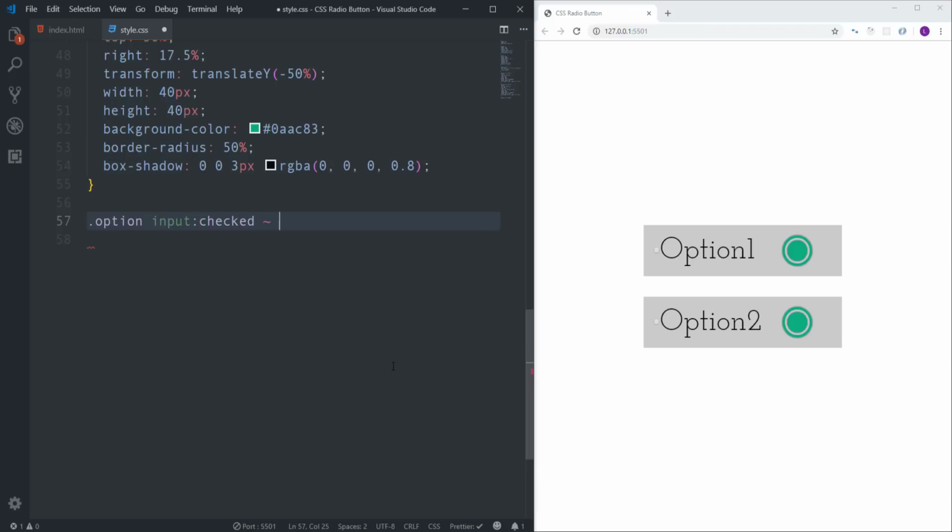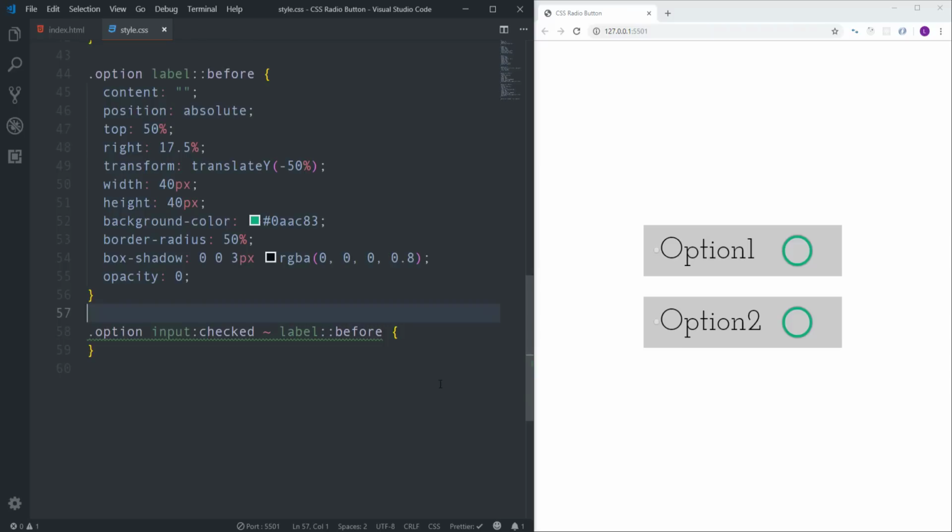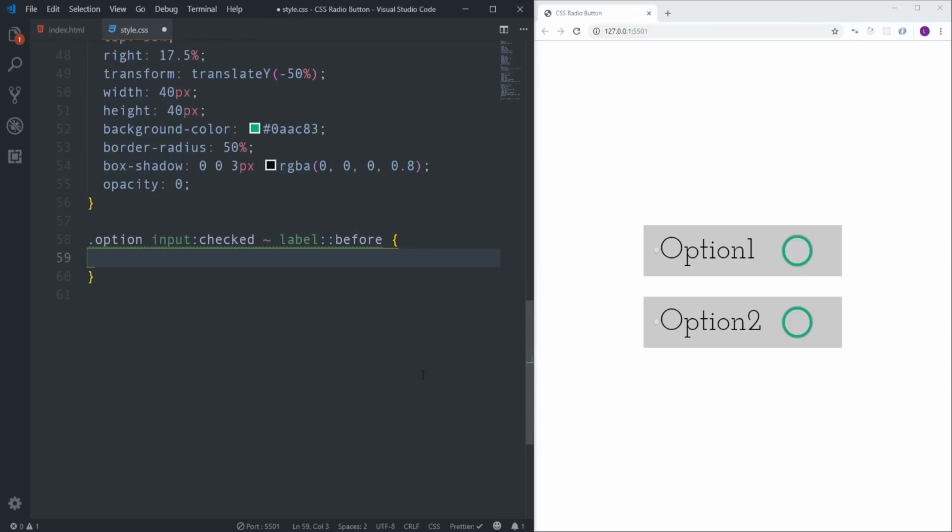And now we have to select the element which we need to manipulate. In this case, the before pseudo element. So write label with before. Now, before we define a style for this element, let's make both circles hidden, assign to the before pseudo element opacity 0. Now, as you see, both circles are hidden by default, and on click, we have to display them back. So let's insert here opacity 1. So if we click any of the buttons, then they should be checked.